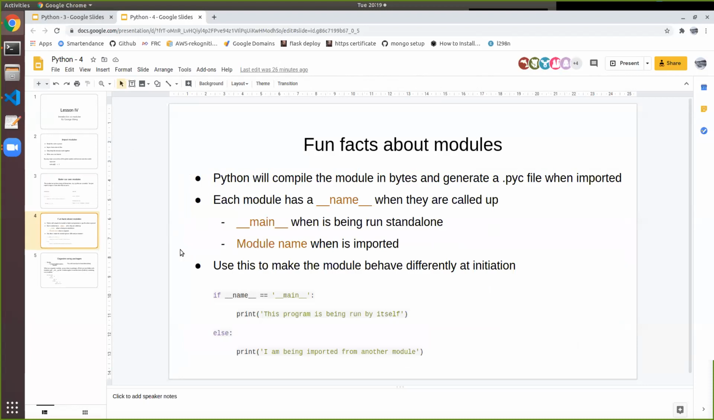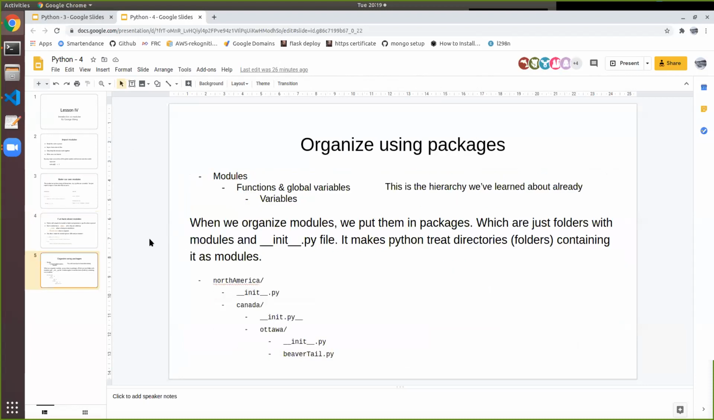So, wow, I did not expect this class to go on this fast. Our last slide, I talk about how to organize some packages, okay? Or using packages, I should say.